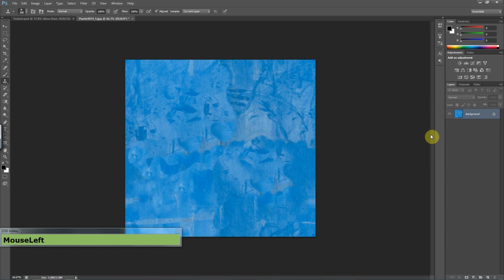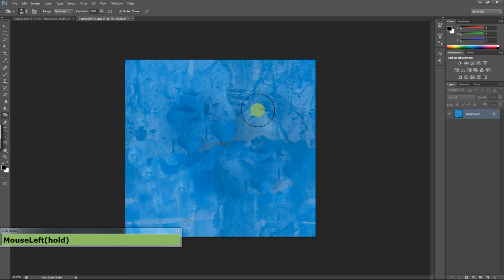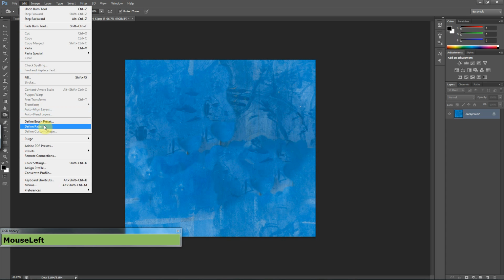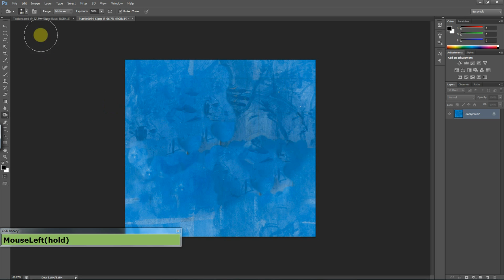That'll do. Actually, I might also go and get my burn tool and just burn all of this a little bit so it looks a little bit darker. Anyways, okay, that's good. Image, no, edit, pattern. I'm gonna call this shoe 2.